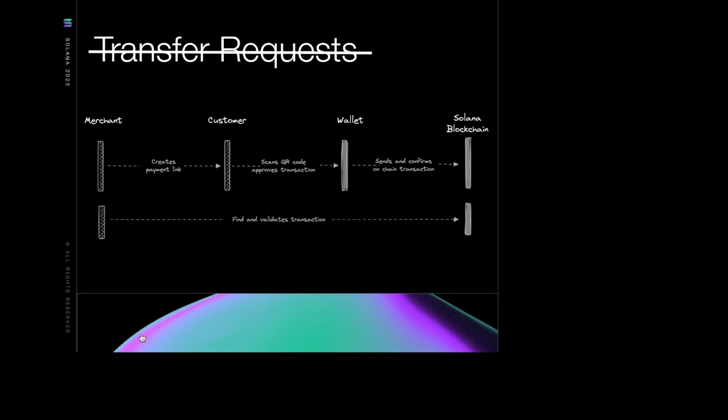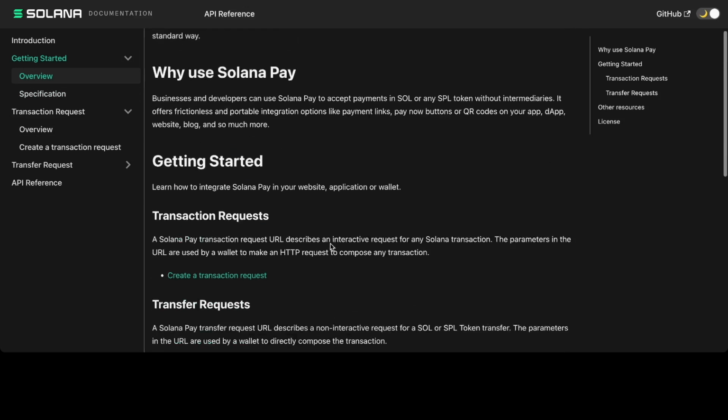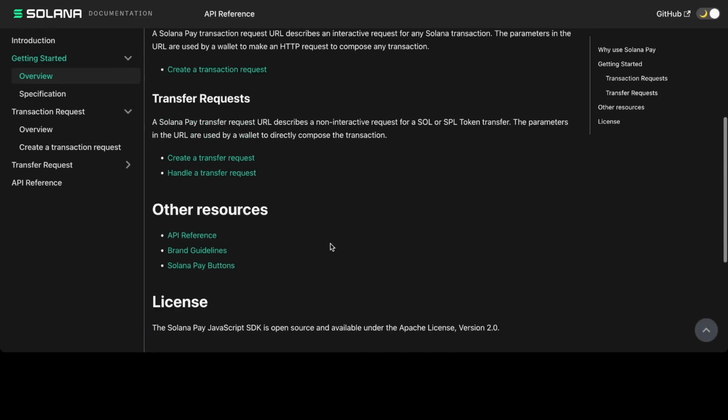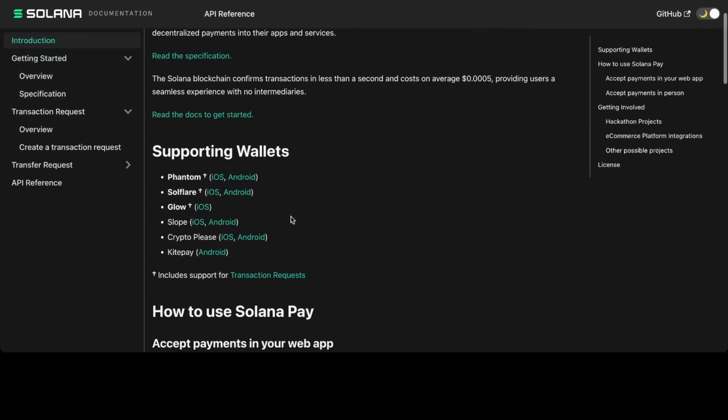And again, if this URL is encoded into a QR code, and as long as the wallet you're using supports Solana Pay, once that QR code is scanned, the wallet would know exactly how to decode that URL to get the necessary parameters for the transfer request. And I believe in this page there should be a section that tells us, there we go, the wallets that support Solana Pay currently.